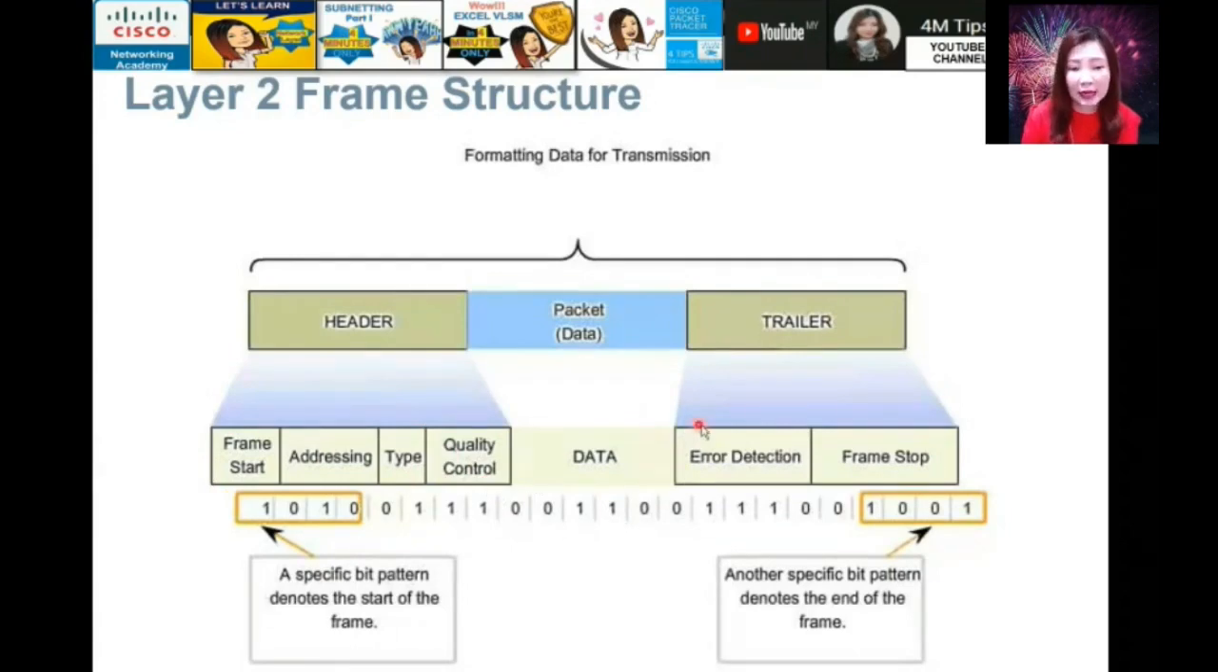Okay, then how about the trailer? The trailer will encapsulate the error detection and also the frame stop. What does that mean? If you still remember, layer 2 is dealing with binary bits. So if you don't have the frame start and frame stop, you are going to have a very long message of binary bits from the beginning until the end, in a string of bits. So it will be transmitted to the destination.